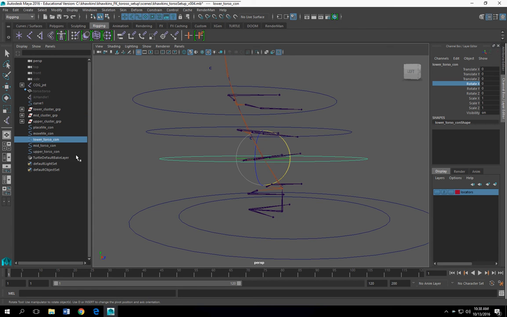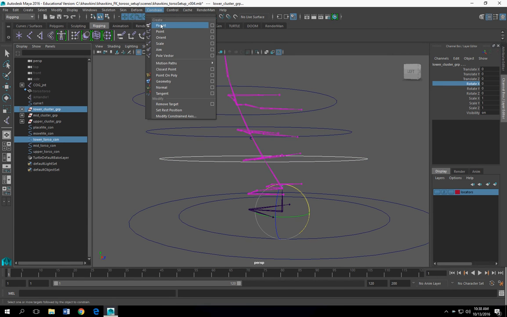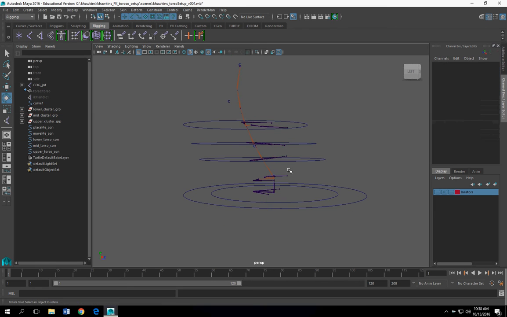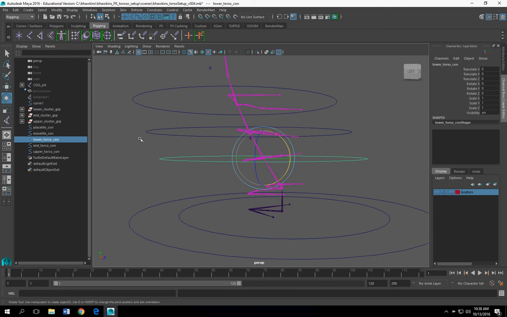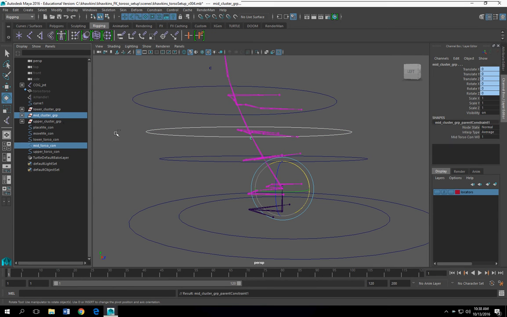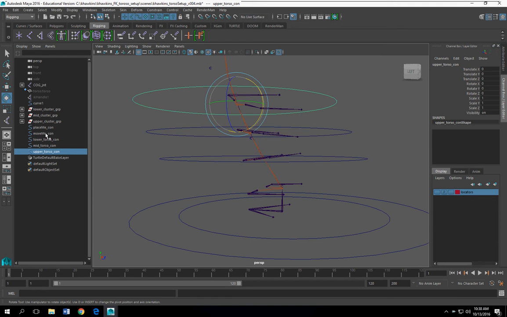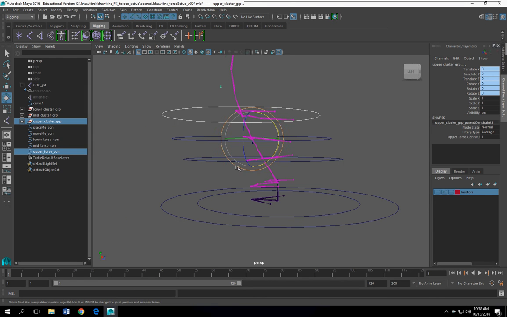We're going to select the lower torso group, the lower torso control, lower cluster group, constrain, and we're going to do a parent constraint. We're going to select the mid controller, the group, parent constraint, and then the upper, and then the upper group, and parent constraint.